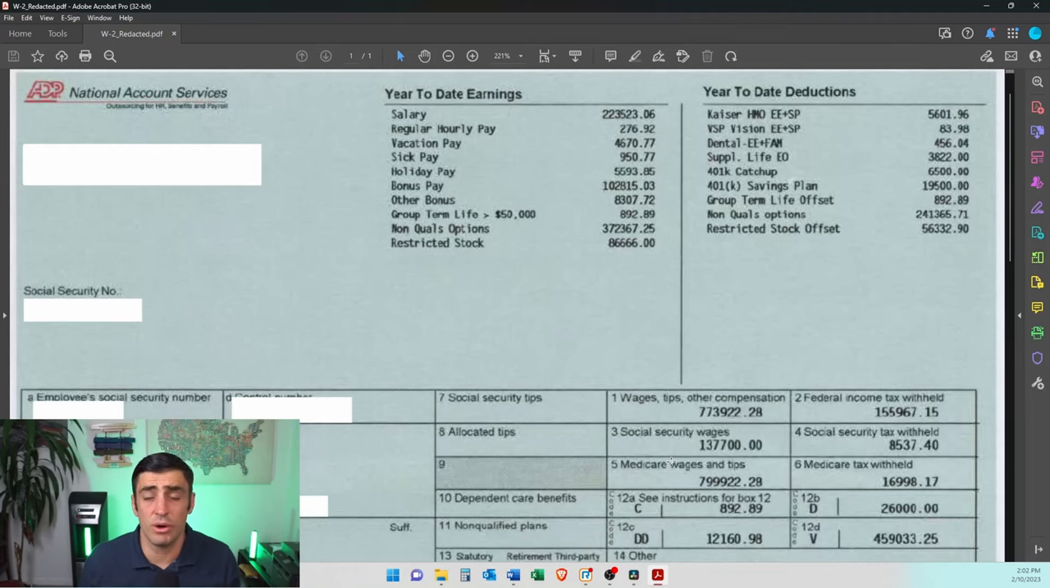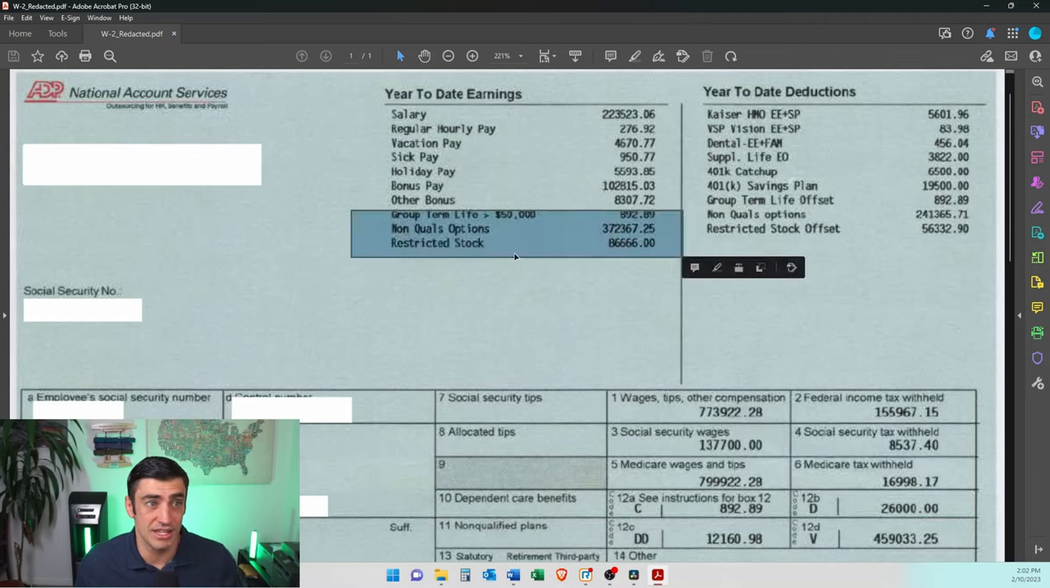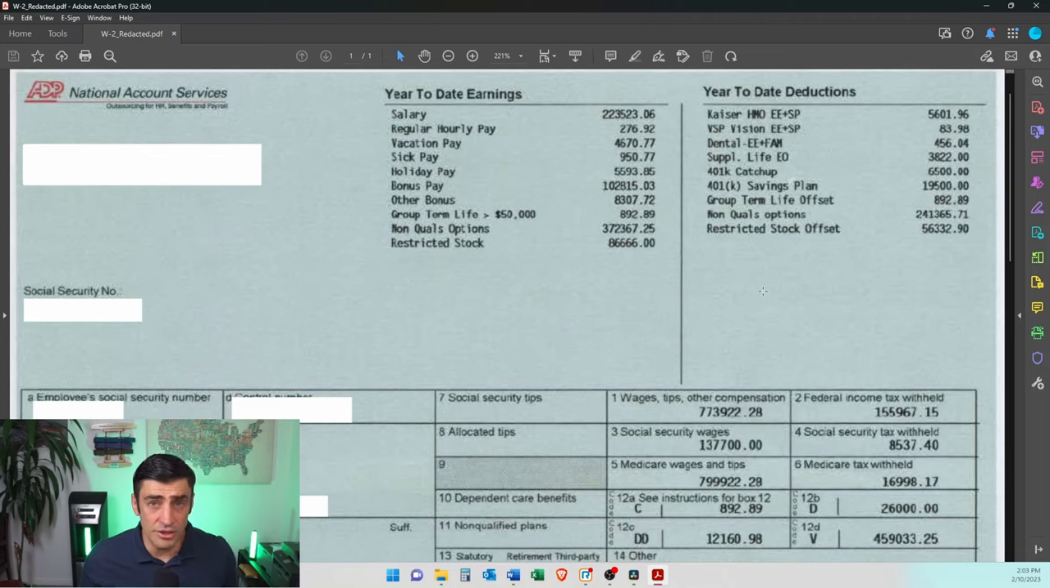All right, so the first thing we want to check out here in determining the proper basis for these stock sales is the W-2. And the reason for that is we want to see what was already reported in your W-2 as taxable income from these stock sales. Of course, in this W-2, I know it has a big amount here, and that's going to be the first thing that you see. But that's not what we're looking at, okay? We're looking at here where it says these non-quals options and these restricted stock. And the other thing that you're going to see here is there's some deductions.